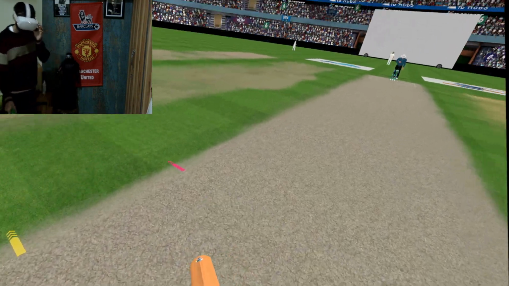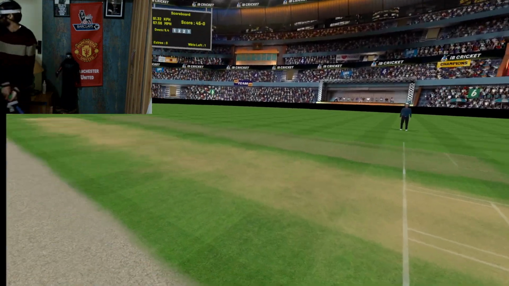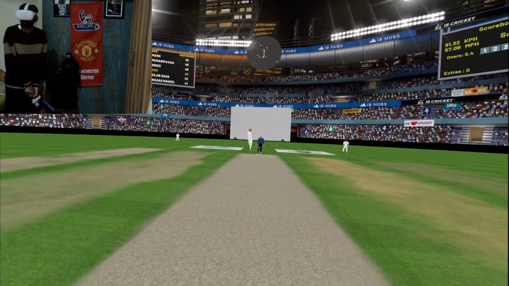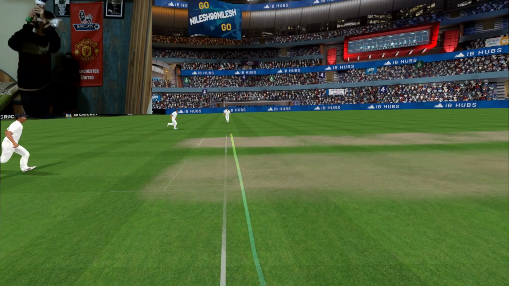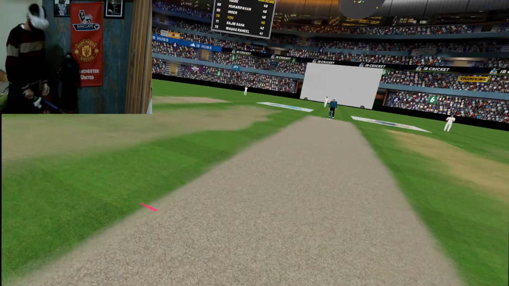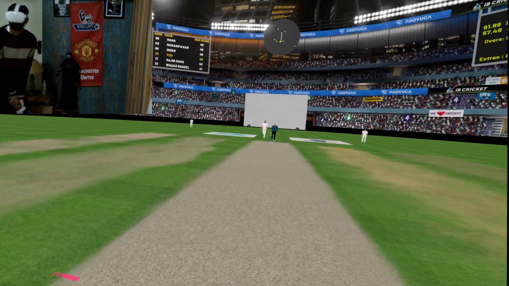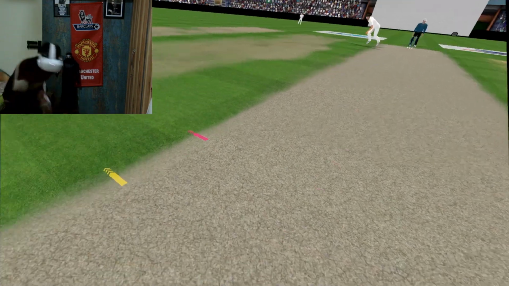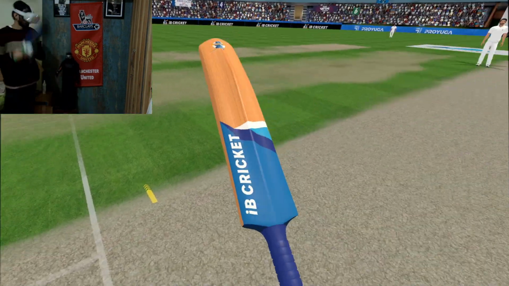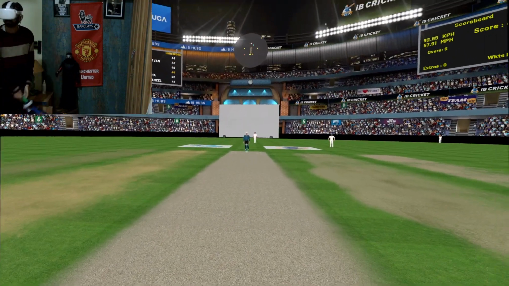That's a proper leg cutter. Opens the face of the blade. Fielder stops this. Steers it behind the square. Scoring rate is close to 8. Excellent over this from the bowler.